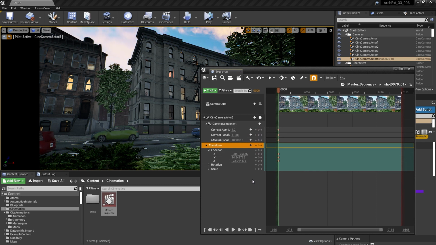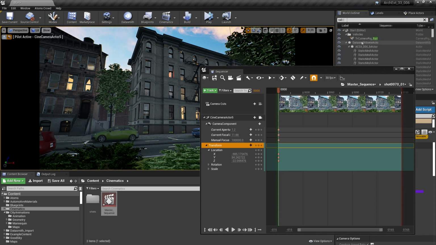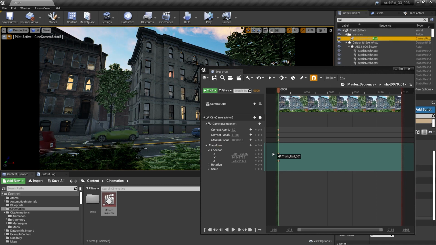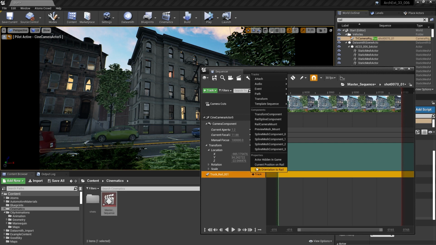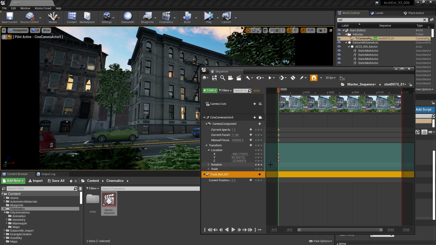Now, to add the truck animation, we need to add the rail. We can do that by going to our world outliner and typing rail. And here's our camera rig rail. We're going to drag that into the sequencer. And now we're going to click the little plus button here to add a track. The track we're going to want to use is current position on rail.